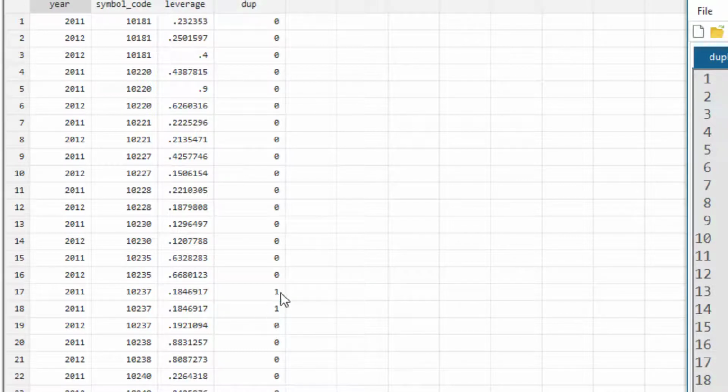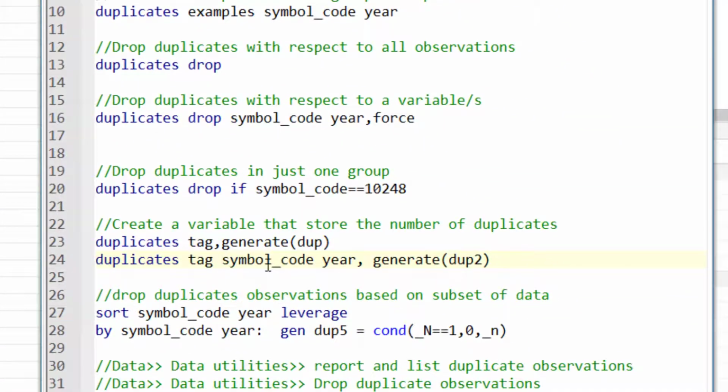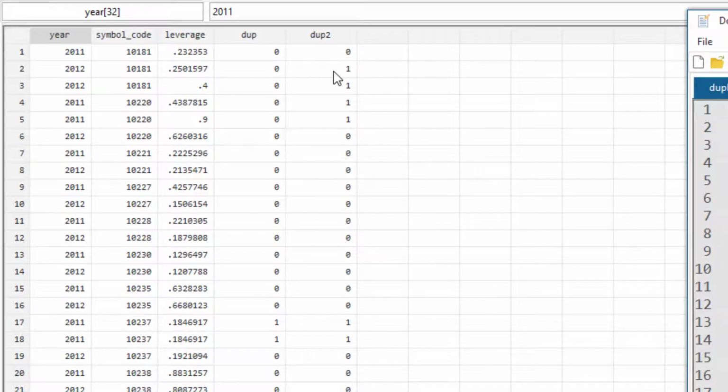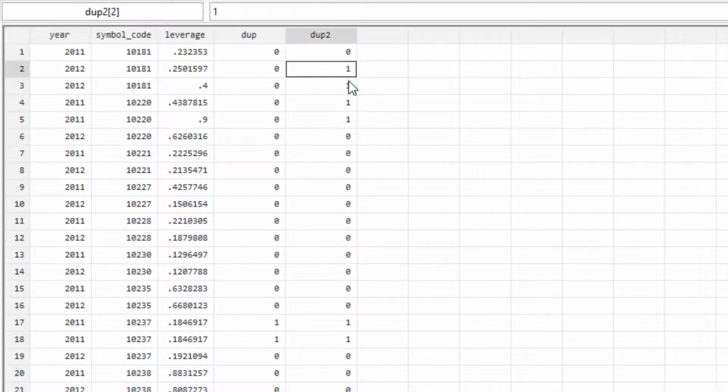a value of 0 if there are no duplicates and a value of 1 if there are duplicates. But you can see that in this case it has only given the value of 0 and it does not recognize the duplicate values. Again we are making the same mistake, which is using only symbol code here. Let's generate a second variable using the same command, but now we are going to use symbol code and year here. Now you can notice that it gives us the accurate picture.